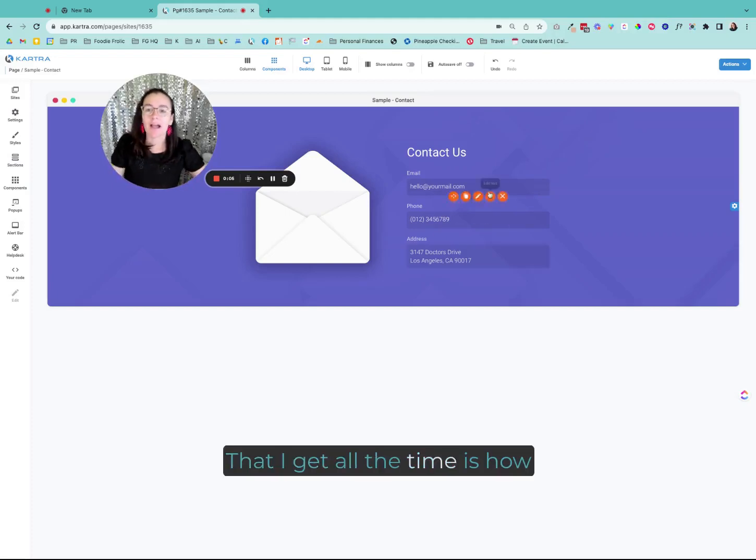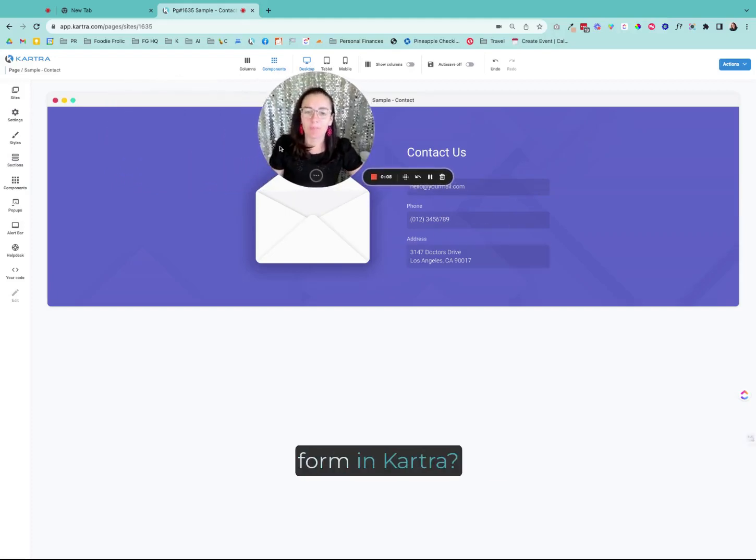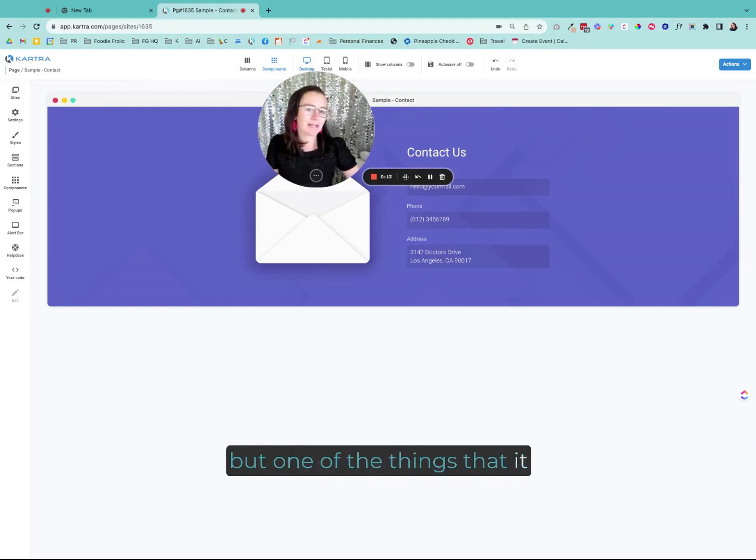A question that I get all the time is, how do I get a contact form in Kartra? Kartra does a ton of amazing things, but one of the things that it doesn't have is a natural built-in contact form, but there is a way to do it. It takes a couple of steps. It'll only take a few minutes. Hang out with me here and I'll show you how to do this.